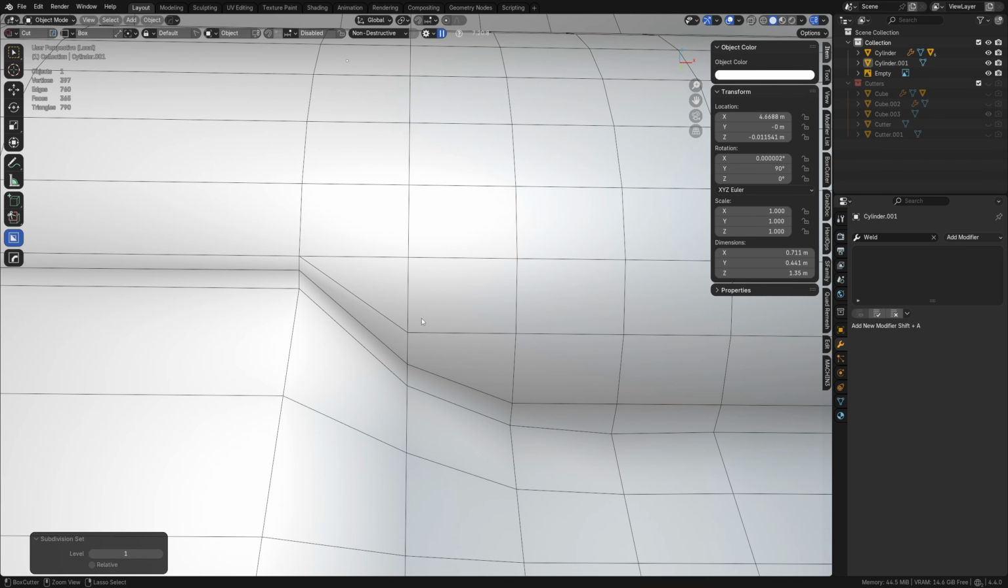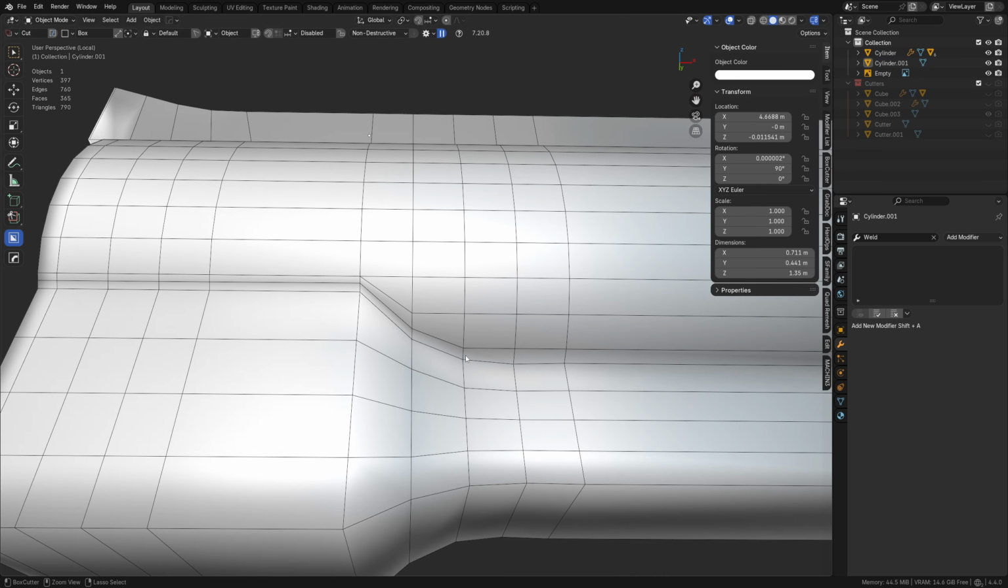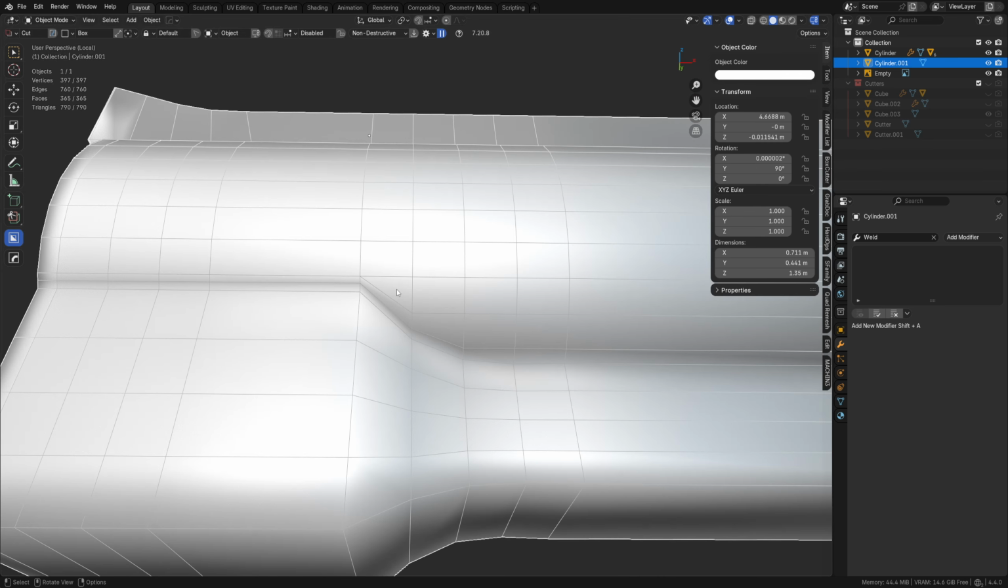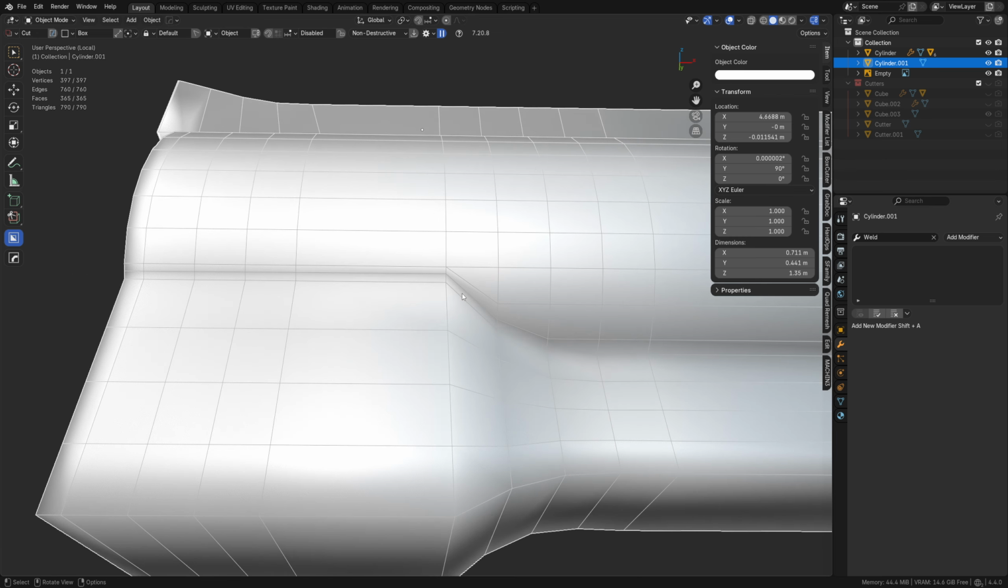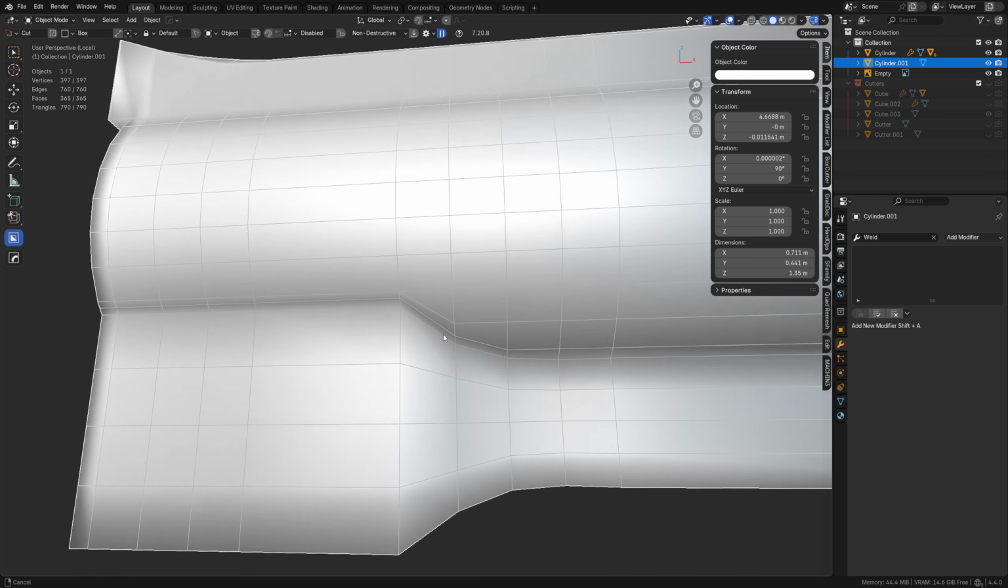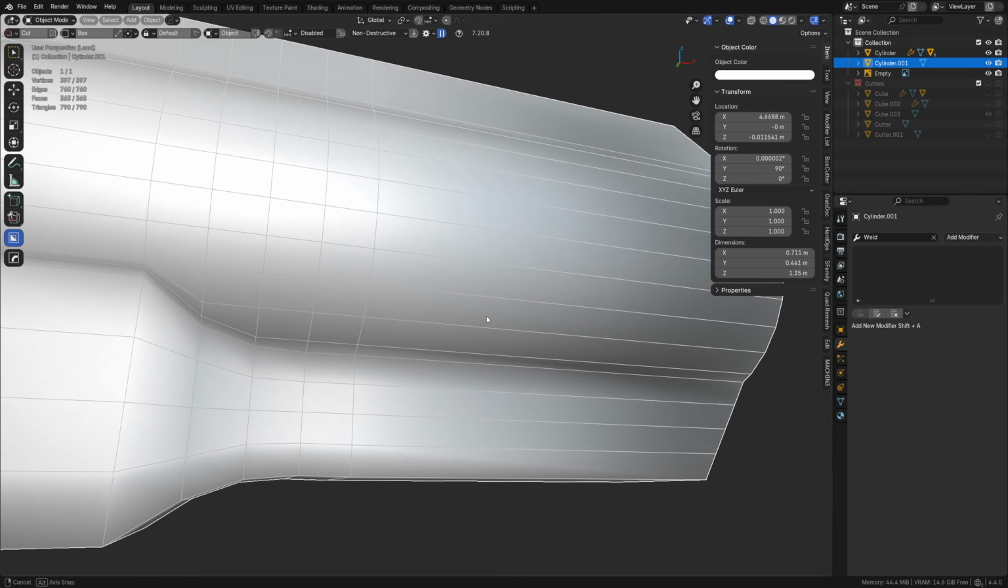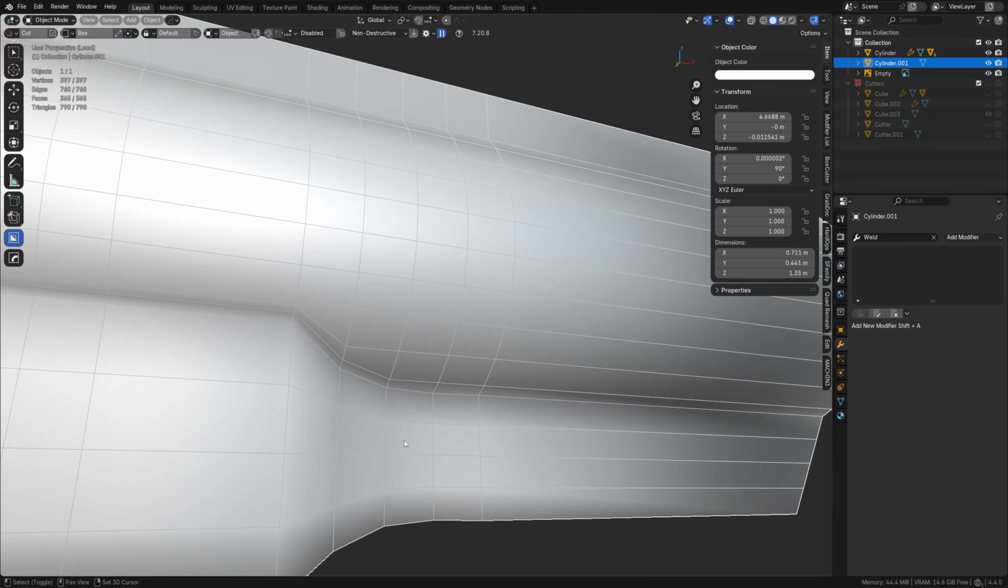It creates a pole. So if this subdivides later on, it's going to have an end pole right here. Triangles turn into end poles, right? That creates a pinching effect, and on a cylinder, pinching sometimes is very noticeable. So we might be able to get away with doing more edits there later.